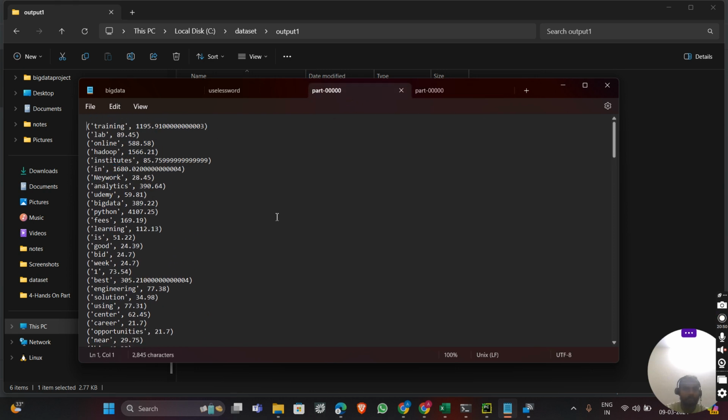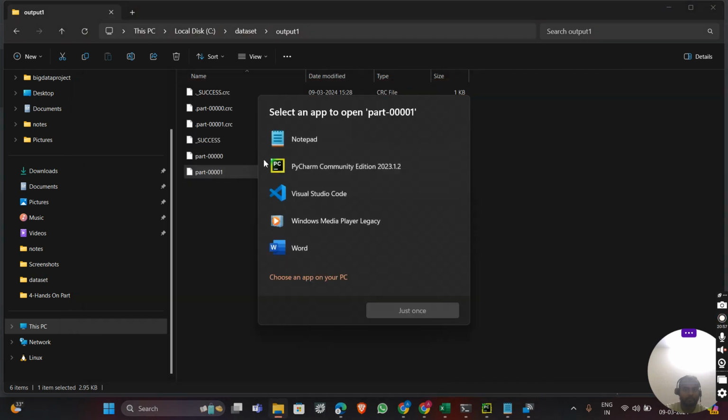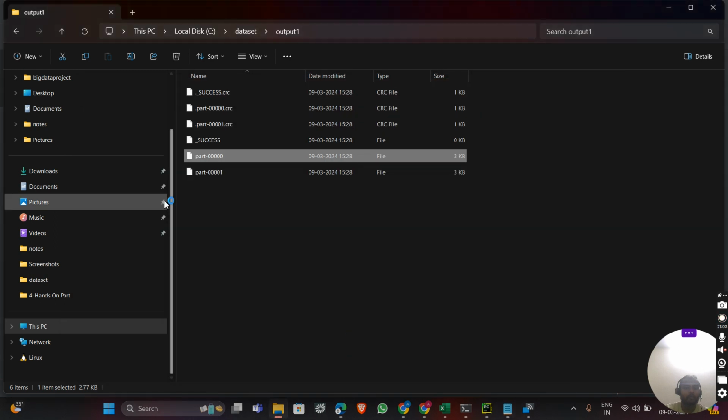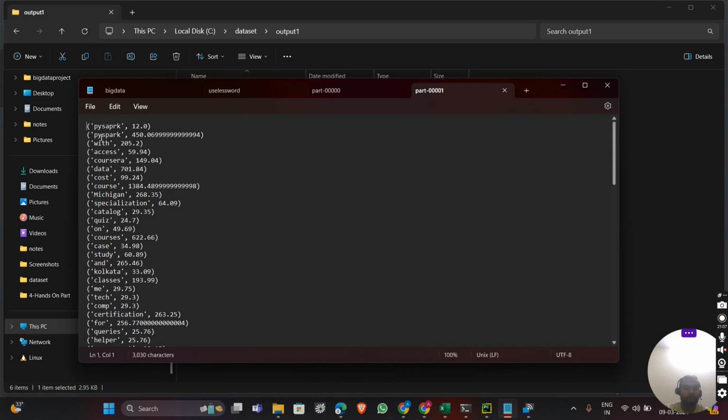Okay. If I come here, if I open another partition, partition 1, for PySpark we are spending $12. For PySpark we are doing this because the spelling mistake is there, SAPRK, SPRK. Okay, that's why we are getting this. So for the PySpark keyword in total we are spending $450.